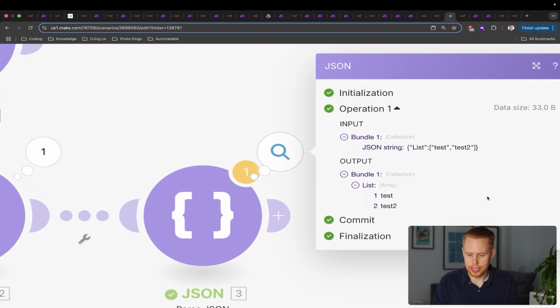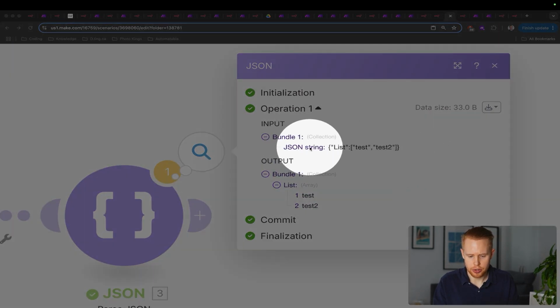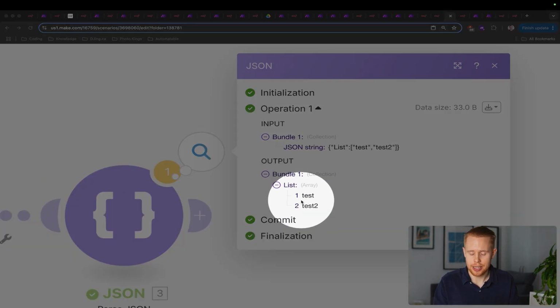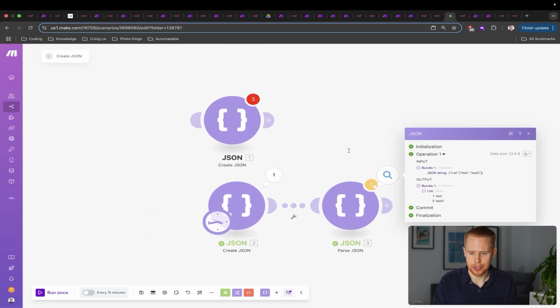If we look at this, what's going on here is we started with a string. This is JSON in a string. And then this is JSON that we can actually use in a future module. So you can very easily transform JSON between text and JSON data back and forth in make.com. And this can be quite useful. I'm sure if you start using these platforms very frequently, you will encounter this. This is very nice to have.